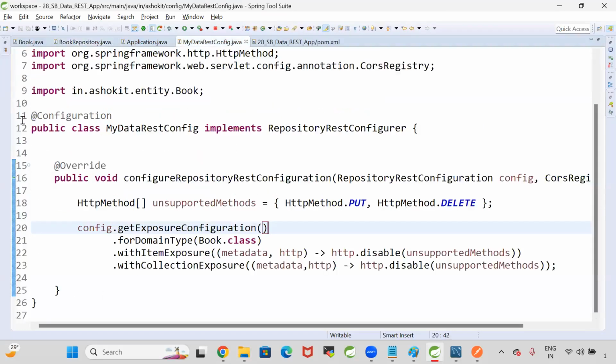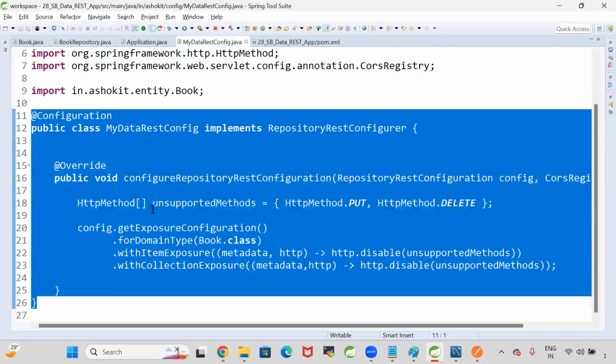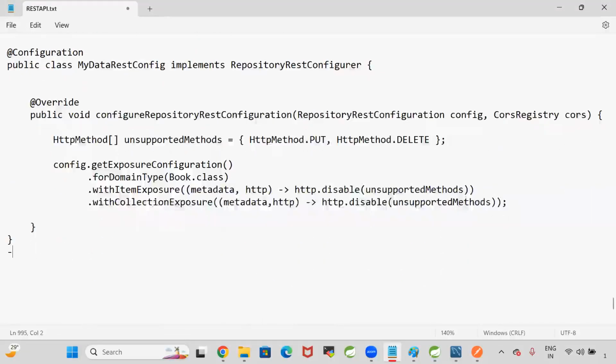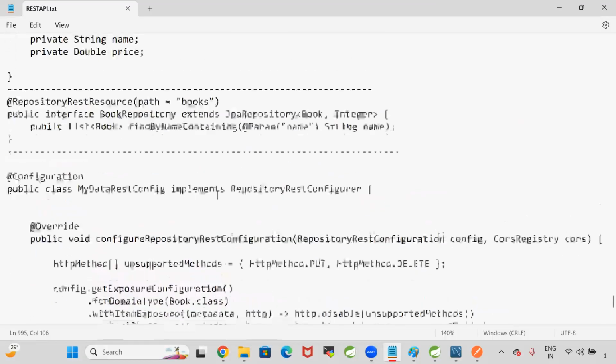If you want to customize anything, if you want to disable any particular method, then you can create the configuration class and you can disable your methods. Sir, is it supporting Spring Security also here? Yes, you can add the security as well. Okay, thank you.